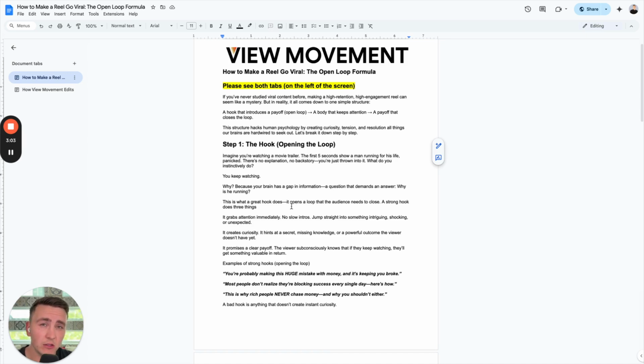A strong hook does three things, okay? It grabs their attention immediately. No slow intros, jumps straight into something intriguing, shocking, or unexpected. It creates curiosity. It hints at a secret, some sort of missing knowledge or a powerful outcome that the viewer doesn't have yet. And then it promises a clear payoff. So in the hook, we're promising that payoff, okay? This is probably the single most important thing in terms of hooks, is promising this payoff that you're going to pay off later in the video, which you're going to see.